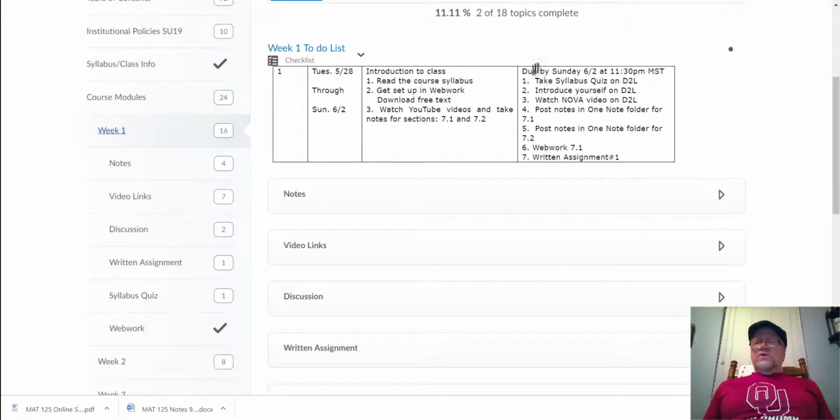The things you're going to do are read the course syllabus, get set up in web work, and download the free text. I'll show you how that works. Then you watch YouTube videos for 7.1 and 7.2. The things you want to have done by Sunday at 11:30 are the syllabus quiz, introducing yourself, and watching the NOVA video. Those are on the discussion board.